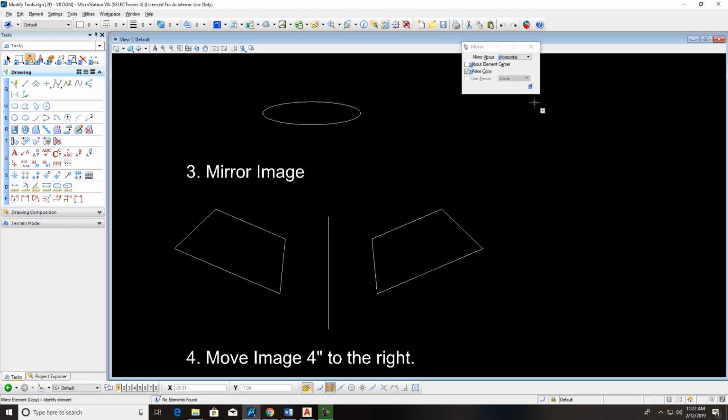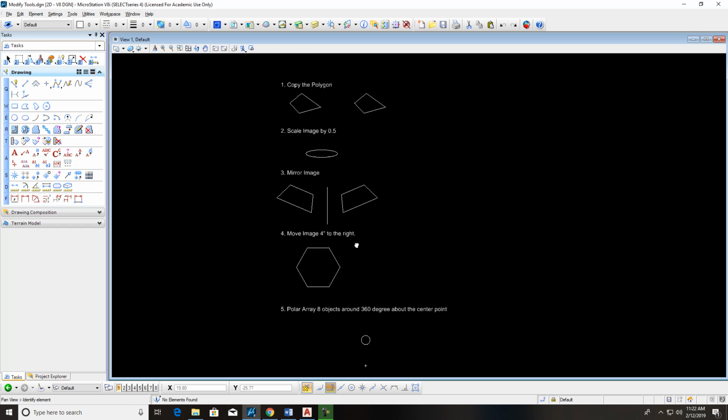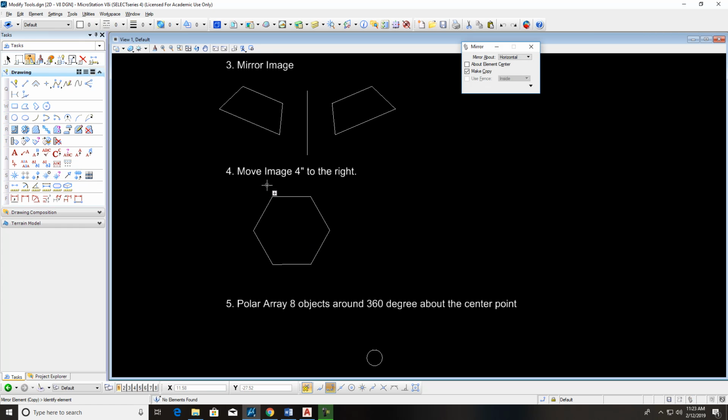So right click to get out of that command. And then you also have a line. You can choose a line if you want to. So that's your basic mirror image. I want to move this image 4 inches to the right.